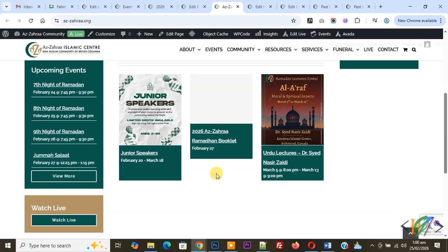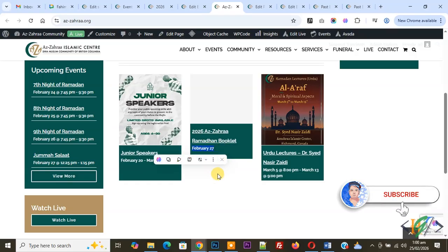Today we are going to remove the event date for a specific category in WordPress. We are using The Events Calendar plugin. This is our announcement category. For the announcement category we are going to remove the date. Now you see the date shows. We are going to remove it by using custom code.